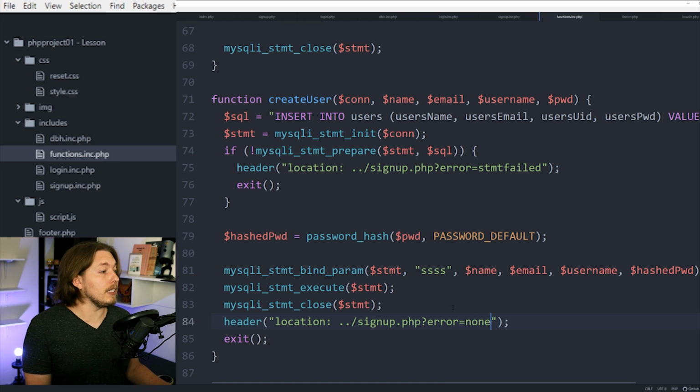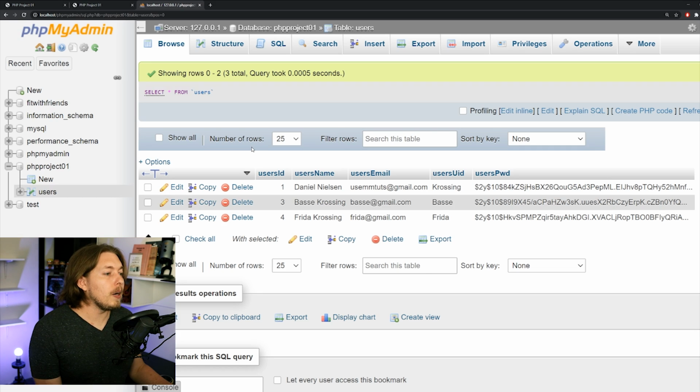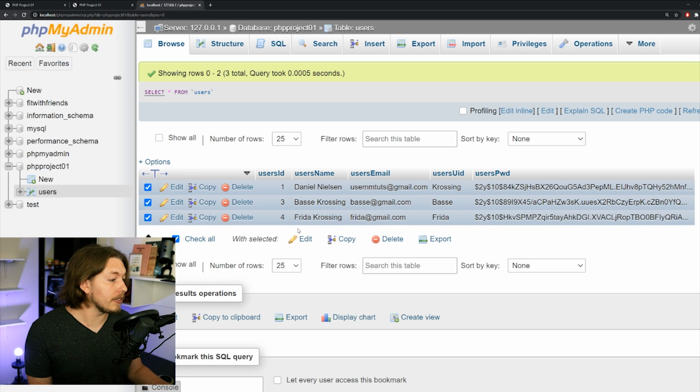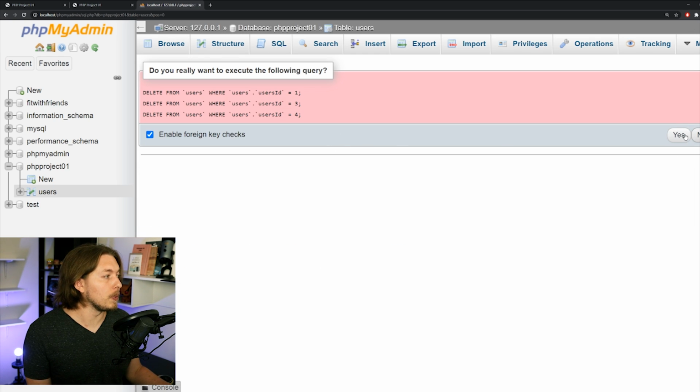So with this, we have a login system. At least we have the sign up part of a login system. Let's go ahead and test it out. Now, do keep in mind that I already have some data inside the database, so I'm just going to go ahead and delete my data from the database just to make sure we're in the same place.